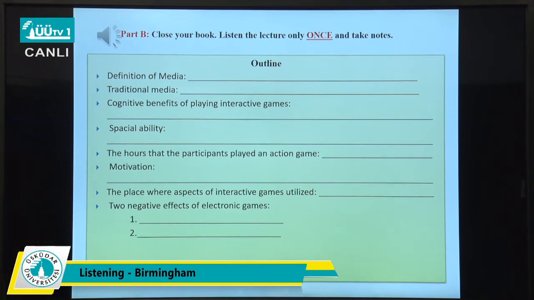Unit 7, page 66. Watch the lecture. Part B. Listen for main ideas.